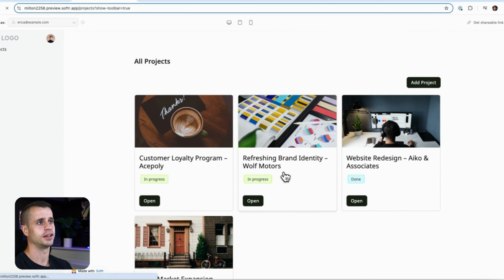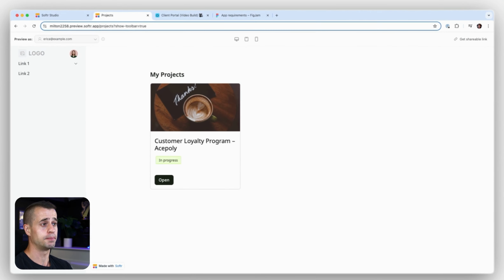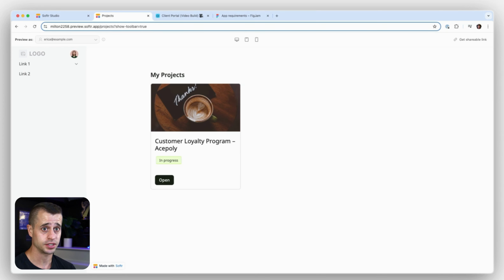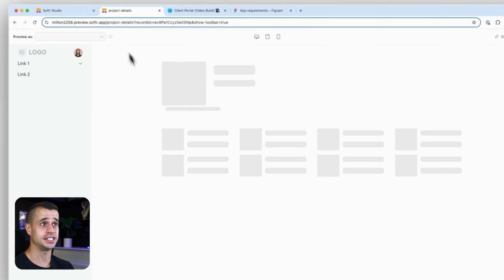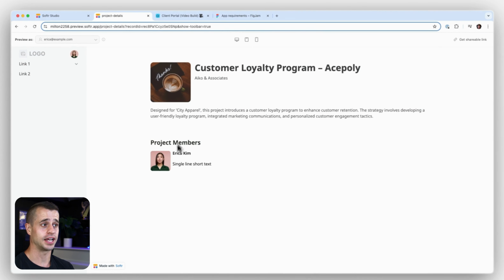I understand. Let's preview. And now, boom, I only have one project here because that's the project that I belong to. And Erica is a client. And so now she's seeing the client menu, which we haven't set up yet, and only her project. Now we click open, and it's going to bring us to the project detail page for that project. And there she is. She's the only member.